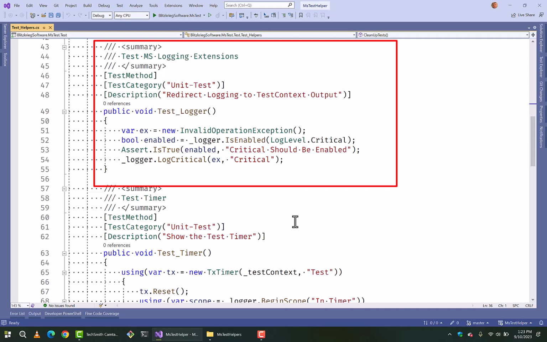So I can test to make sure that a log level is enabled. I can set properties on my logger that I may want to set, like additional metadata, and I can successfully log to it. Where does the output of this go? Well, it's going to go to test context because the ILogger is redirecting the logging stream by creating a listener that outputs to the test context we created.